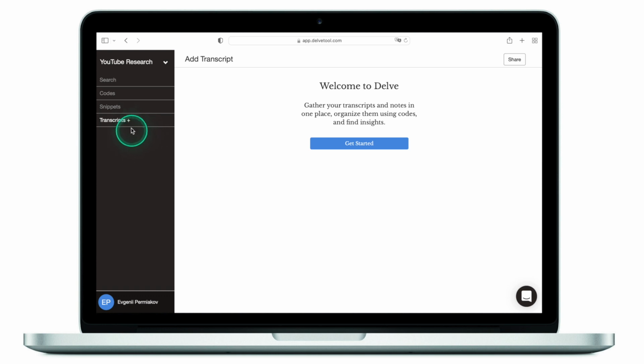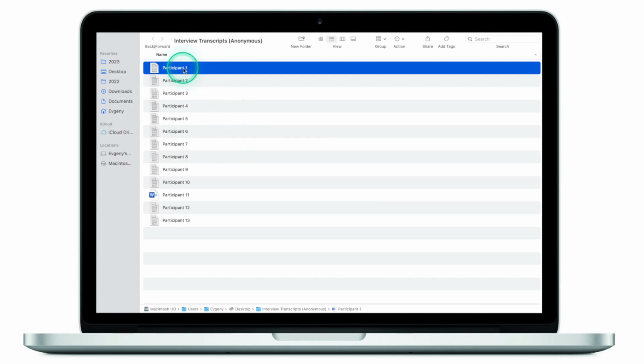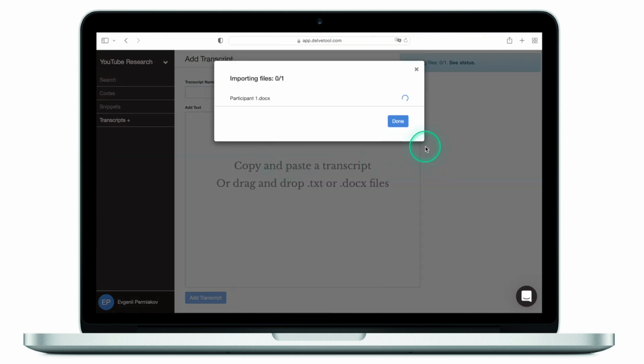It's time to add transcripts that we will be coding afterwards. Let's click on Transcript Plus and click on Get Started. There are several ways how you can add transcripts to the Delve tool. I personally like simply dragging and dropping them from my desktop. These are my transcripts. To add a transcript to the Delve tool, I need to simply click, drag, and drop it into the window. Delve will take some time to analyze the transcript.